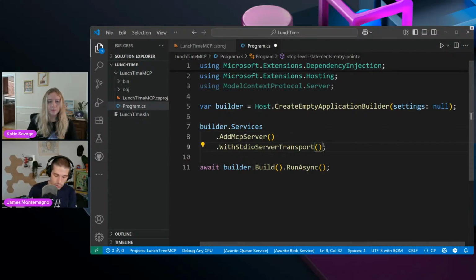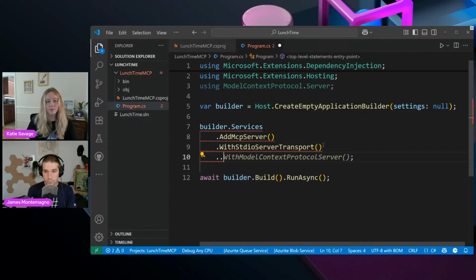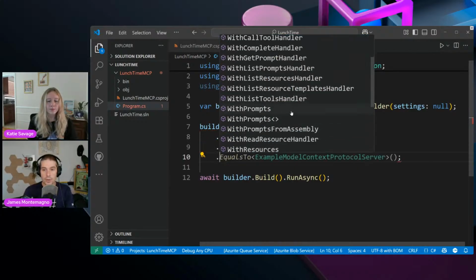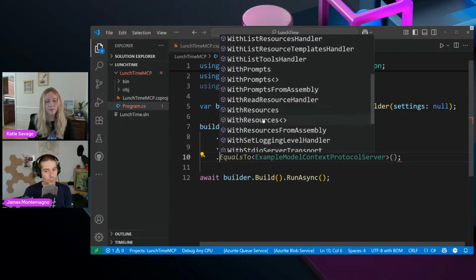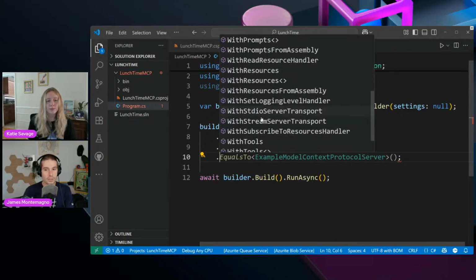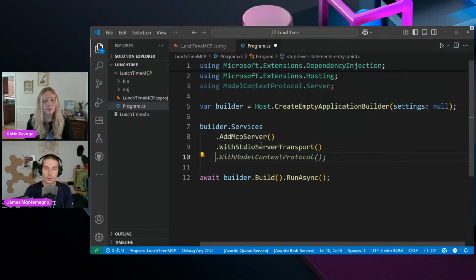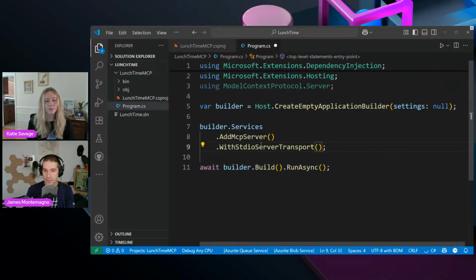And actually, if you do a dot here, we can see that there is a bunch of commands like with prompts, with resources. This is like with stream server transport, with tools from assembly. I'm going to show you how to not have it scan the assembly, but define the tools that you want to expose inside of here, which is cool.